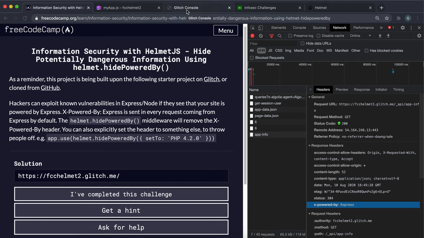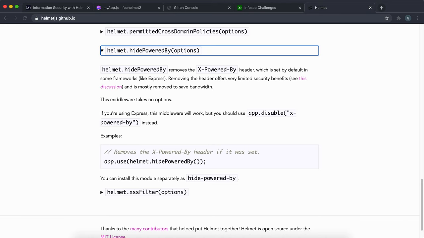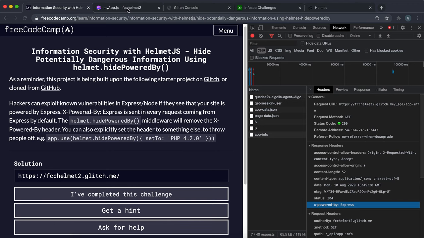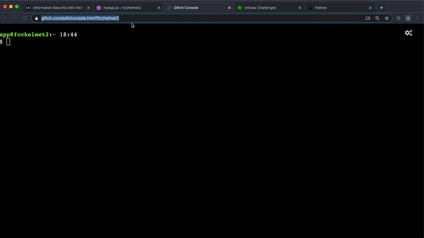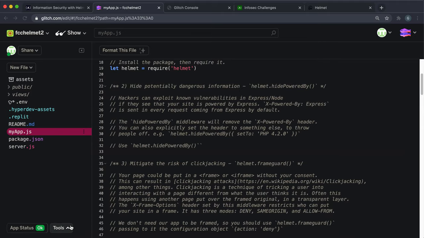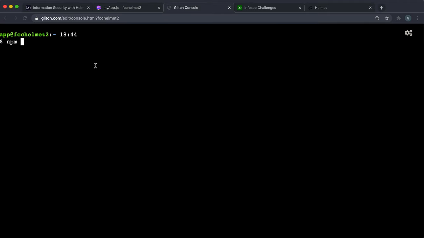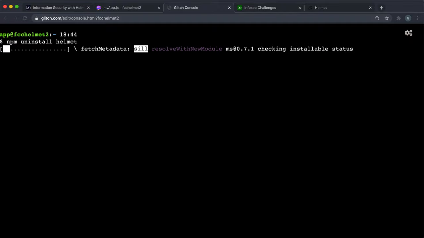A very, very important thing that you have to do to make this challenge pass is, because they've changed the methods again, we need to downgrade our version of Helmet. Right now it's 3.2, 3.3, but we need to downgrade it to 2.3.0 if we want this test to pass. So in the terminal in Glitch, under tools and then terminal right here, you first uninstall the current version of Helmet by running npm uninstall helmet, and that will remove Helmet that's currently installed.